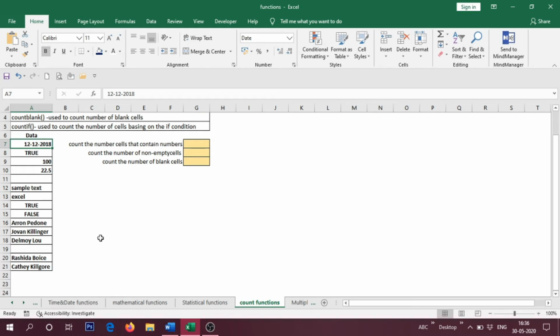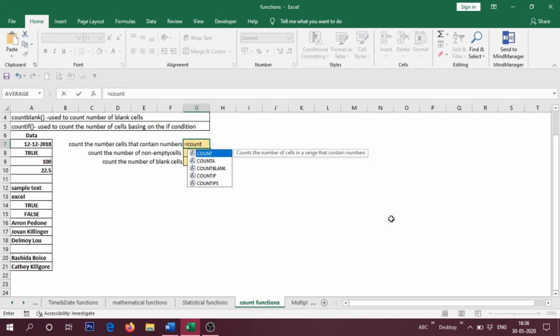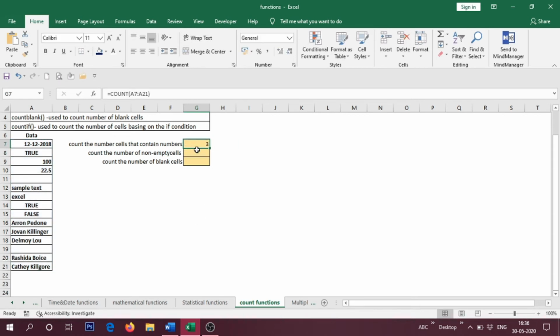COUNT is used to count the number of cells that have some value. So count the number of cells that contain numbers. I want to count in the selected range only the cells that have numbers. I don't want all the cells. I want to see how many cells contain only numbers. Then you can use the function =COUNT, COUNT of, select the range. You can select the entire range. No need to select only numbers. Just select the entire range. It will give you the number of cells that contain numbers.